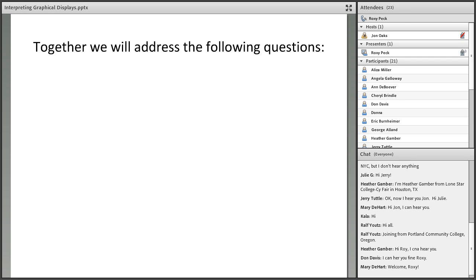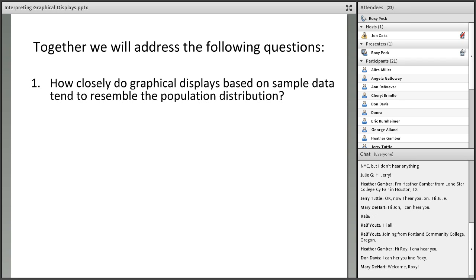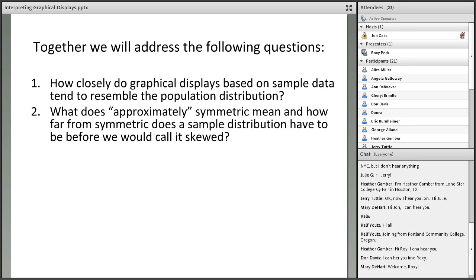So the questions that we're going to be looking at today, the first one is just how closely do graphical displays based on sample data tend to resemble population distributions? And we'll take a look at that. The second question that we're going to be considering is an interesting one that was submitted. It says, what does approximately symmetric mean? And how far from symmetric does a distribution have to be before we say that it's not approximately symmetric?